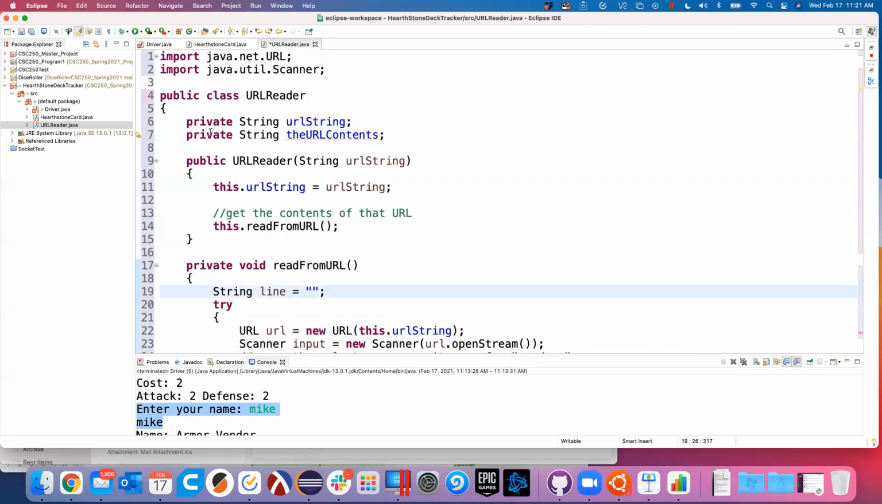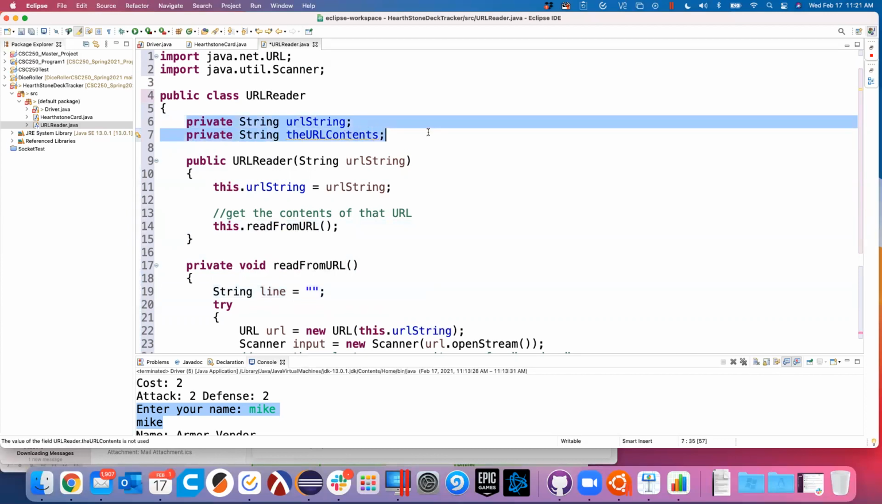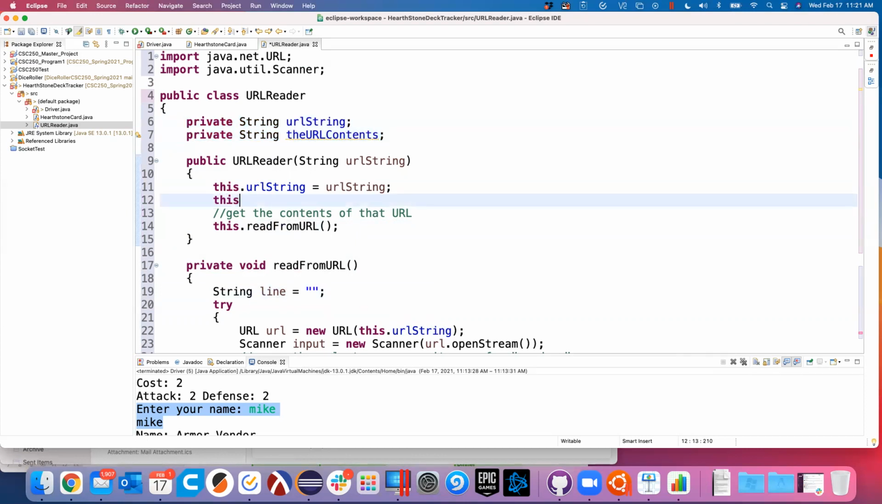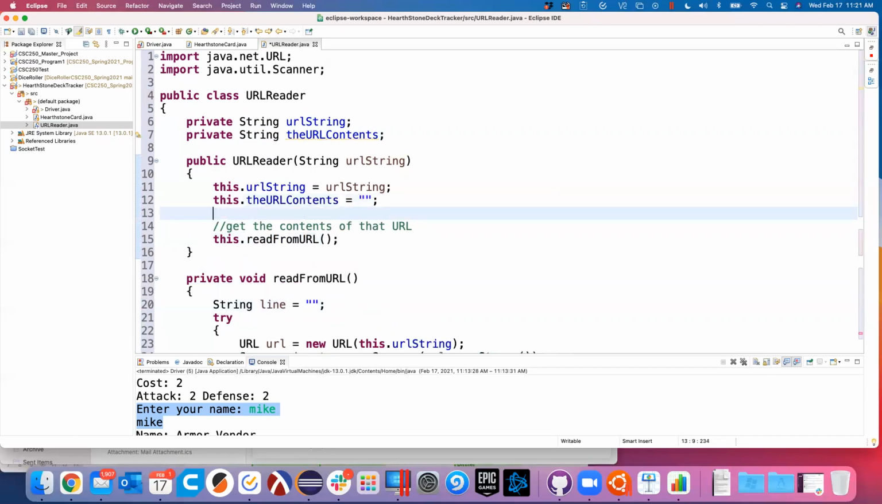Okay. So this object is going to keep track of two private fields. It's going to remember what website did I go to, and it's going to house the collection of stuff it found in that website. Now, before I read from the URL, I am going to initialize the contents to the empty string. So this is going to get the contents of the URL and fill the URL contents. That's what we want this function to do. So now we call that function, which takes no parameters. He doesn't need one because he already has access to the URL string.